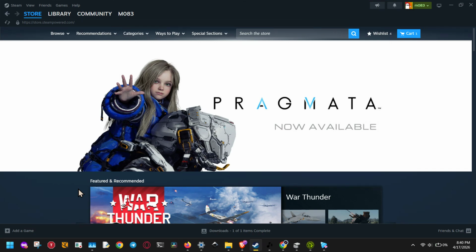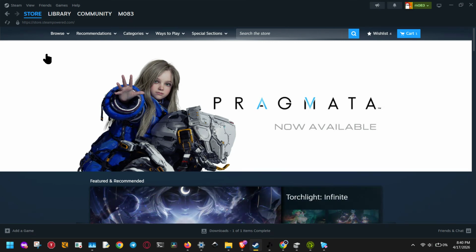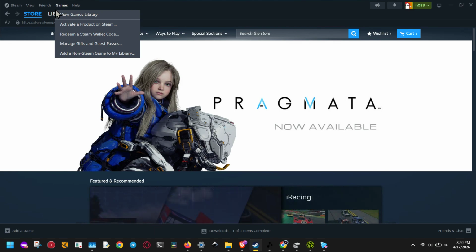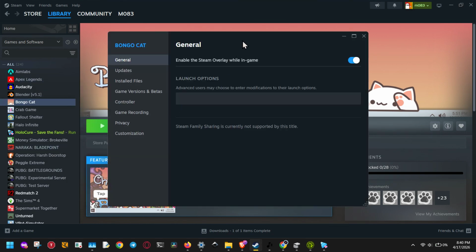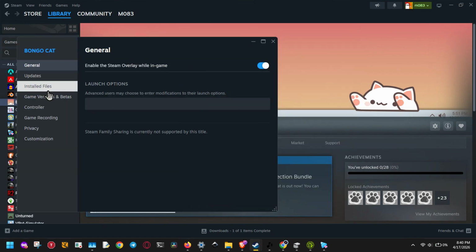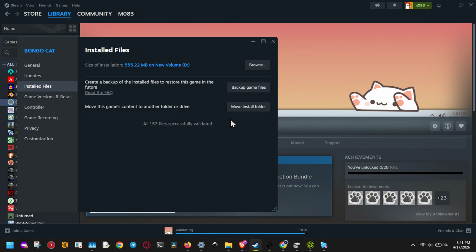the issue. Now let's move on to a more reliable repair method, verifying the game files. This is one of the most effective ways to fix missing or corrupted files that may be causing the Steam API error. In your Steam library, right-click the game that is giving you trouble and select Properties. Then go to Installed Files and click Verify Integrity of Game Files. Steam will now scan the game installation and compare it to the official version. If anything is missing, broken, or outdated, Steam will automatically download and replace those files. This process can take a few minutes depending on the game size, so let it finish completely before trying again. Once it's done, launch the game and see if the error has been resolved.